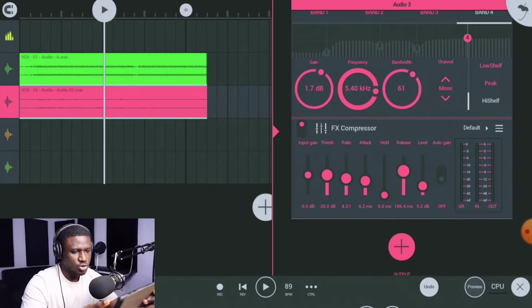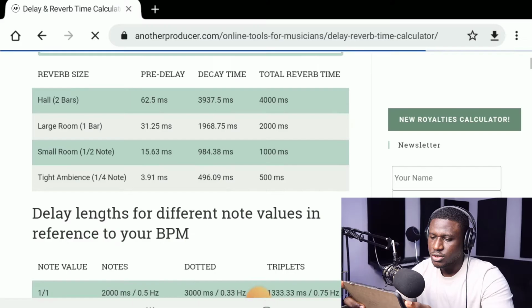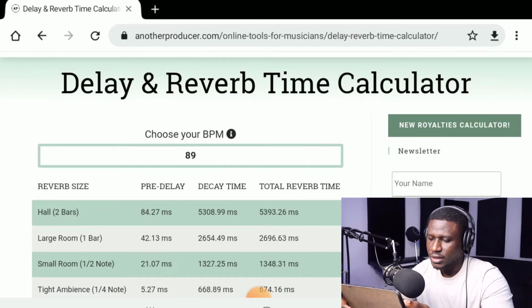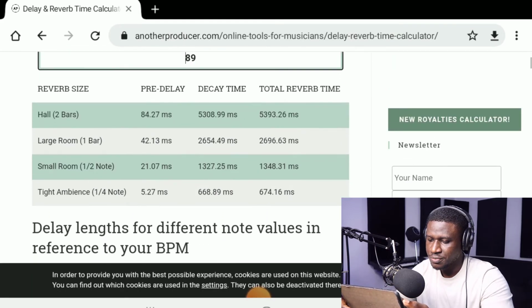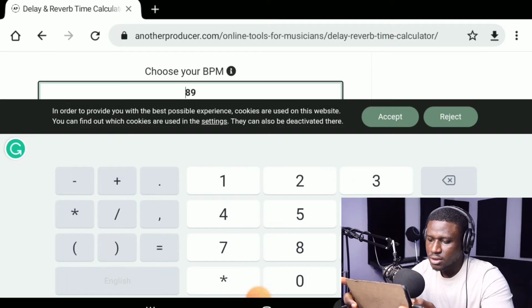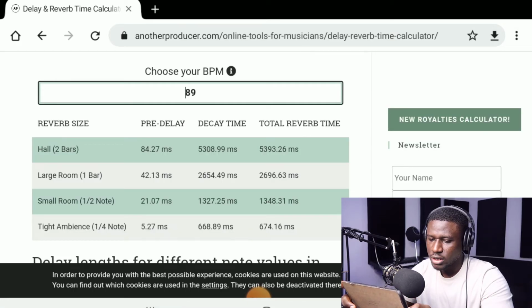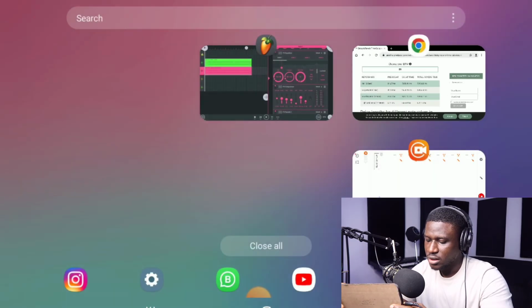It's time for us to use reverb. So for our reverb, this is the settings we're going to be using. The large hall, the large room presets, right? That is 42 milliseconds for the pre-delay and then 2.6 seconds for decay. So let's go into FL Studio and then try to dial it in.